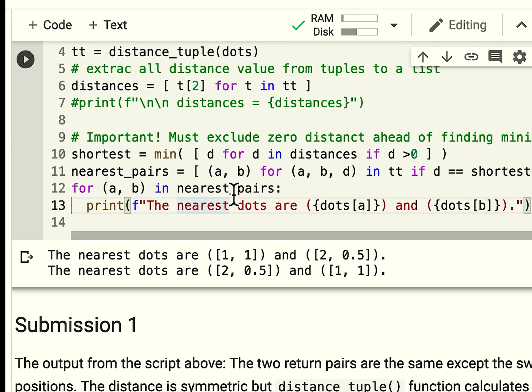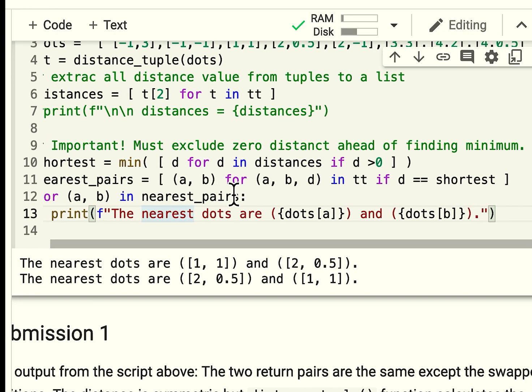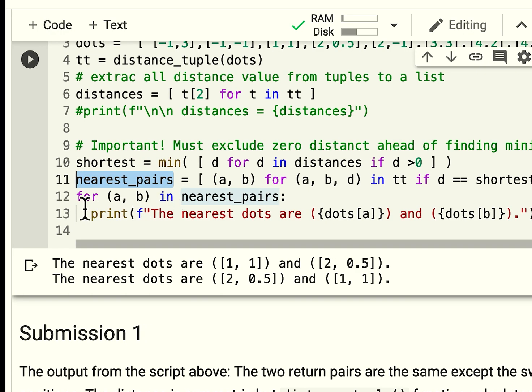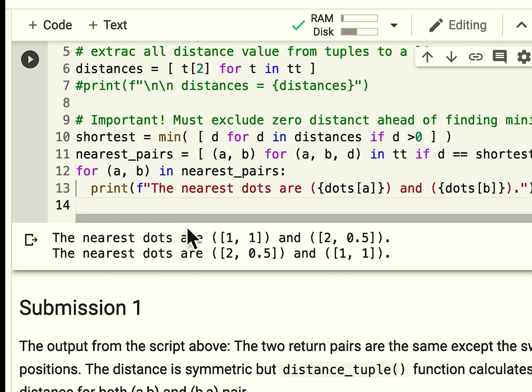We have to repeat this for every tuple, because we may have some pairs having the same distance. We may have more than one pair having the minimum distance. So we have to iterate over every element. Then we write this list comprehension into a new variable, nearest pairs. Then the last 2 lines print the nearest pairs, the indexes of the 2 items in each nearest pair.